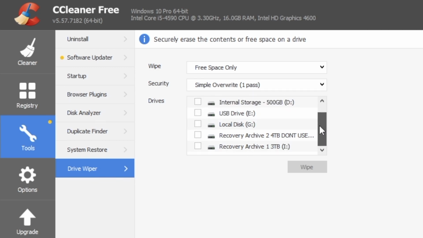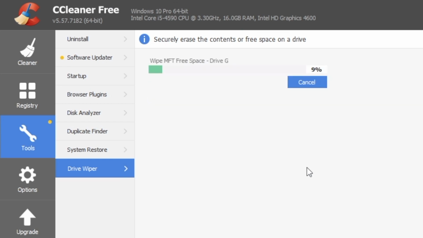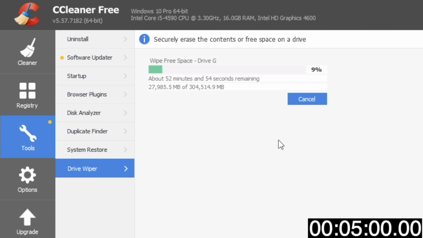It claims to not have anything on there, but like we saw earlier, there is still data on it. So once we wipe the free space, that will delete everything that has been marked to be deleted, but still has not been permanently deleted. So this will be a permanent deletion.